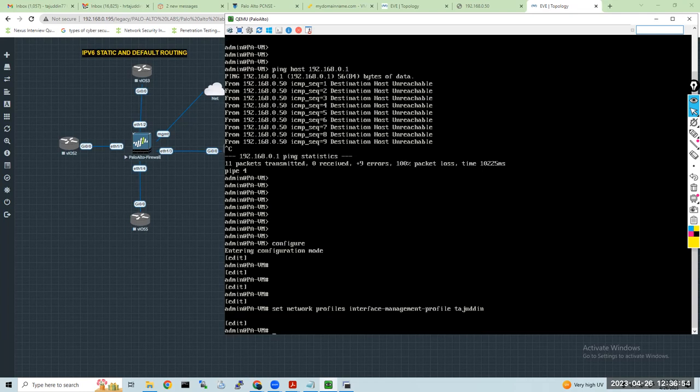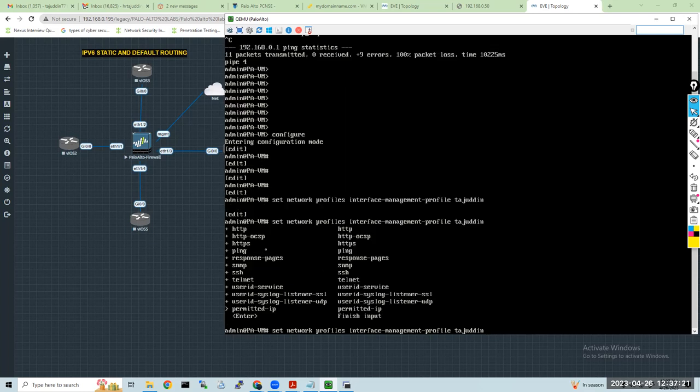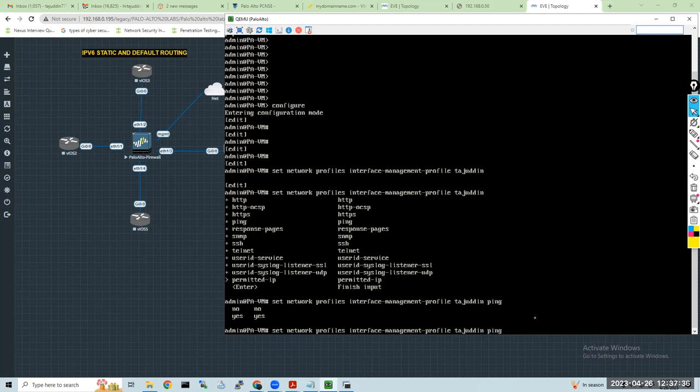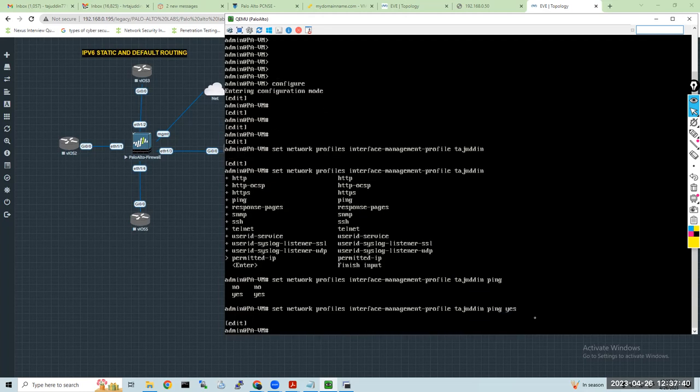So why are we doing this? Unless you enable this for any application, any protocol, you cannot use that function. For example, I am going to enable ping. So how can we do it? Set network profile interface management profile with the name. If you give the question mark here, these are the services we can enable. All these services we can enable. So let's say I want to use ping. Yes, I am enabling ping. So this is how we can enable your function, guys.